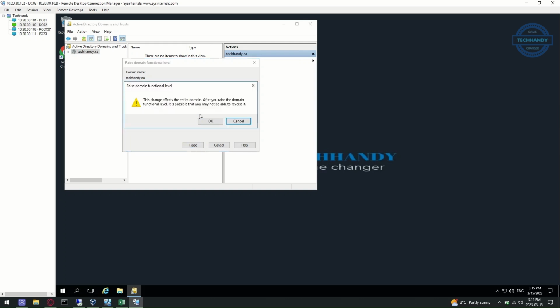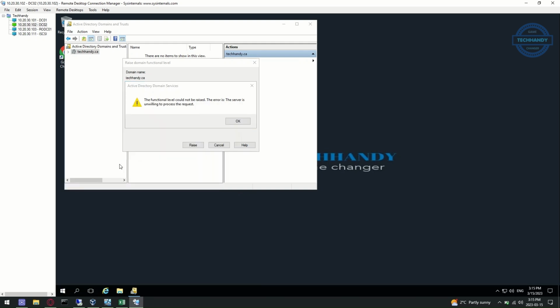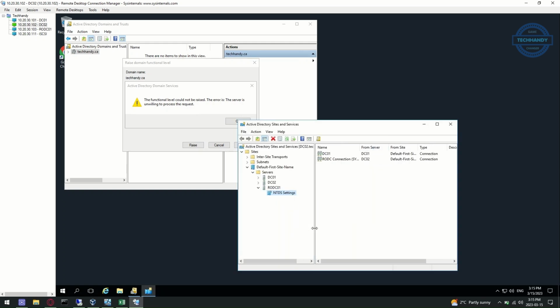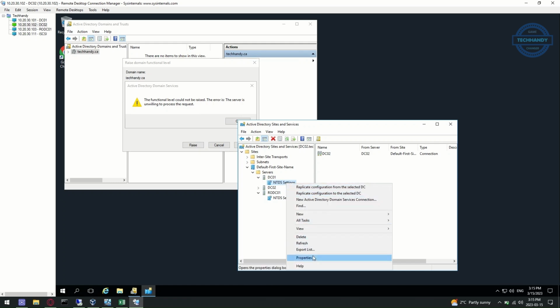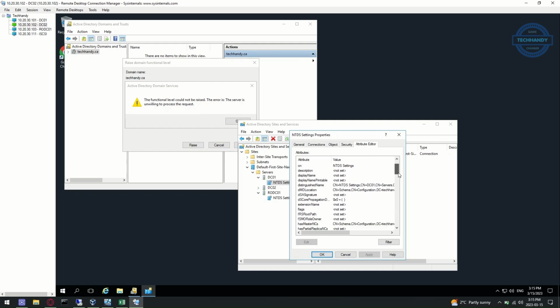As you can see, we are still stuck with the same errors. To fix this issue, first open Active Directory Sites and Services and review the msDS-Behavior-Version attribute values of the domain controllers. Open the NTDS Settings properties of the domain controllers, then the Attribute Editor, and look for the msDS-Behavior-Version attribute values.